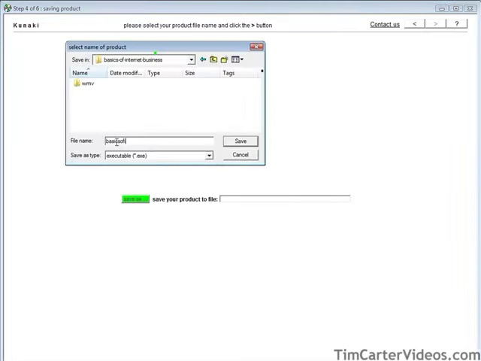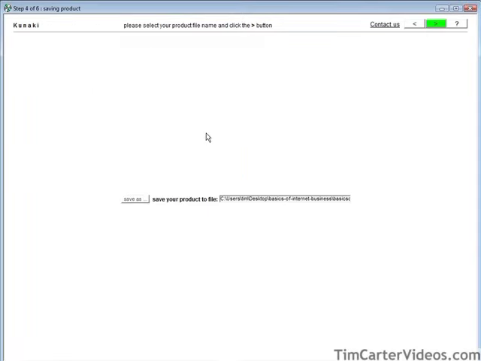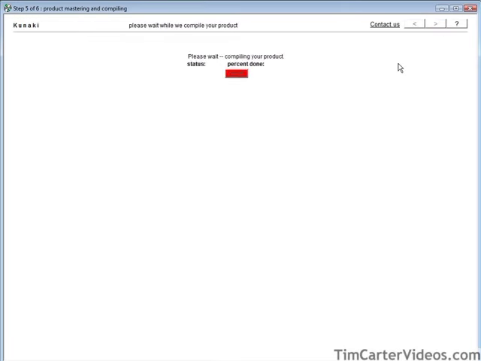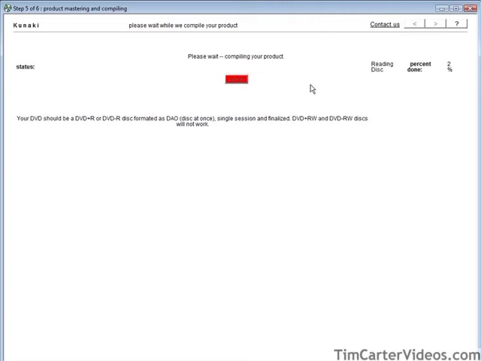We fill out our name in here, whatever we want to call it, Basics of Internet Business in this case. Click Save. Click Next. Okay, and as you can see, it is compiling our product. So up here you can see the percent that's done. So this takes a little while for it to finish.